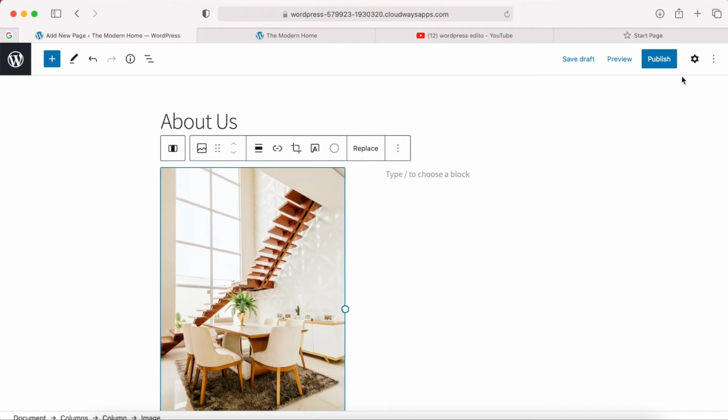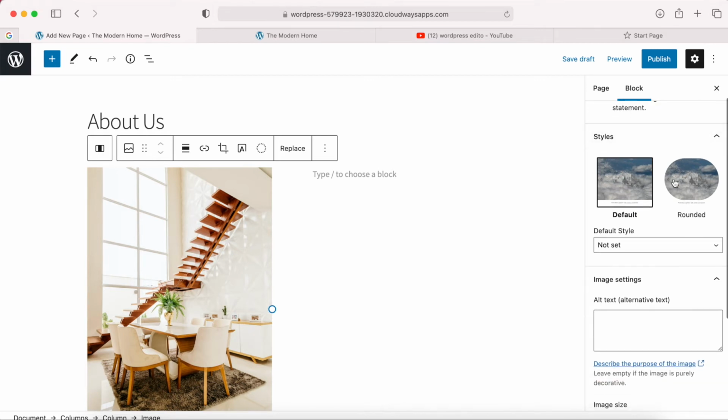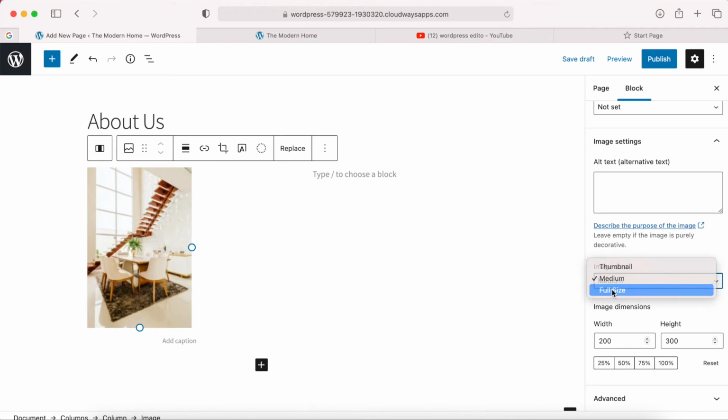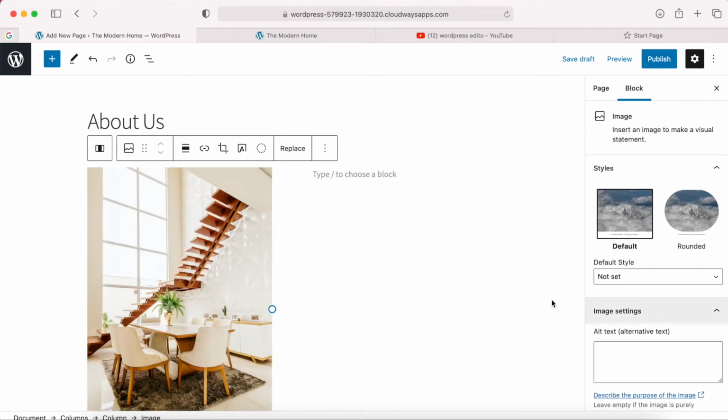And if you click on this gear icon in the top right, you'll see some further settings for the block that's selected. So the image block is selected, it's confirmed. You can change the image style. You'll see rounded corners or square. You can change the image size. I'll give it full size. And yeah, so next, let's see what we'll add in this block.